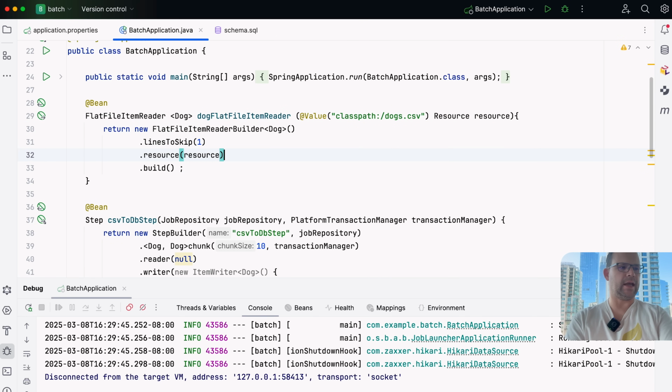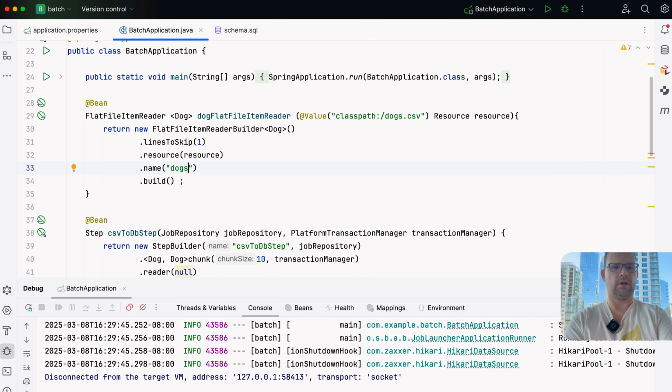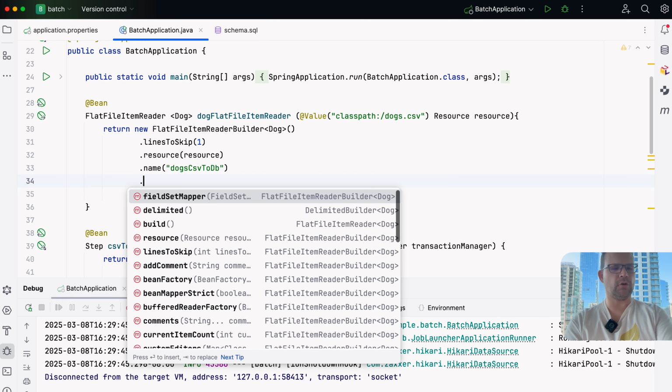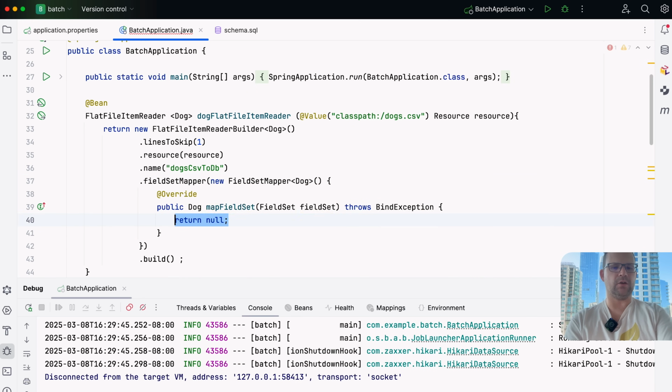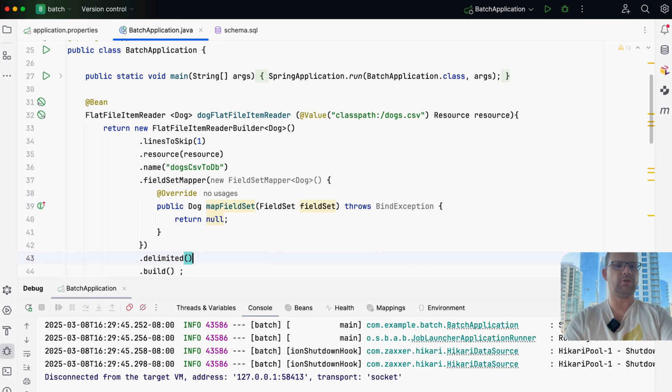There's that. And then we want to also tell it a name. So we're going to call this dogsCSVToDB, okay? That's for persisting in the data store. And then the field set mapper is where we actually tell the code how to take a CSV field set and turn it into a Java object of type Dog. We're also going to delimit it and specify the names.